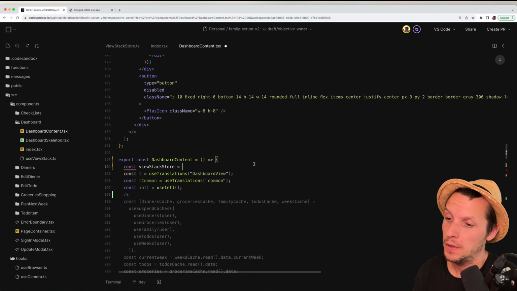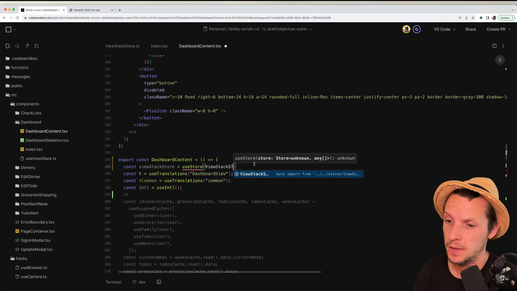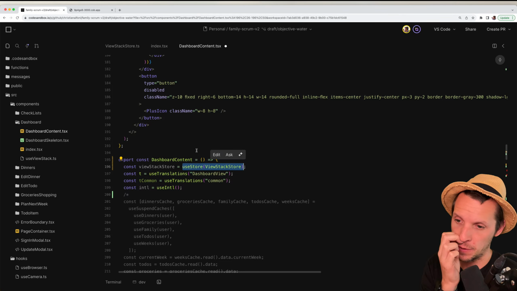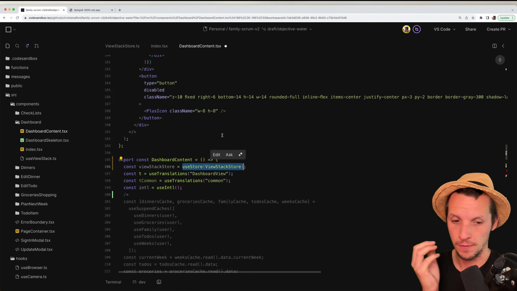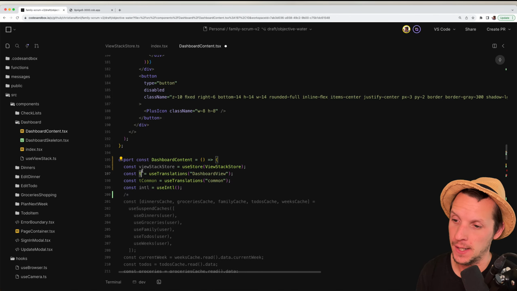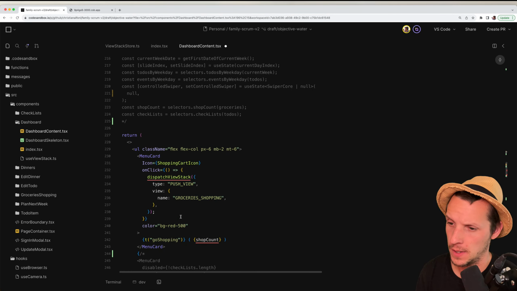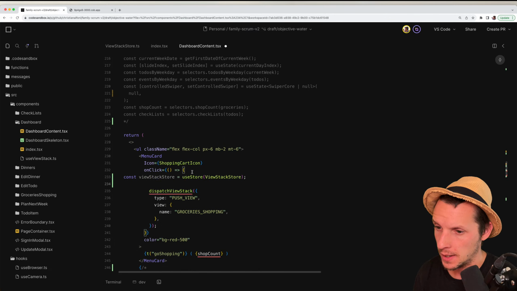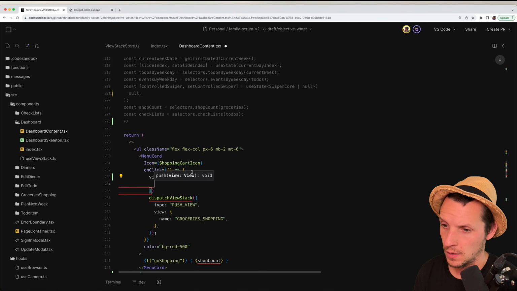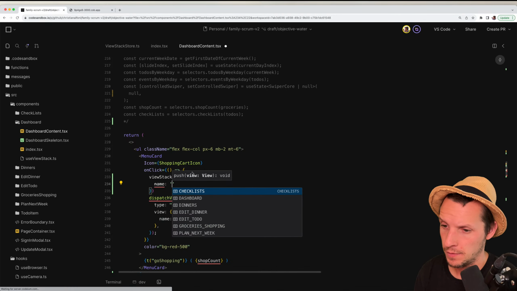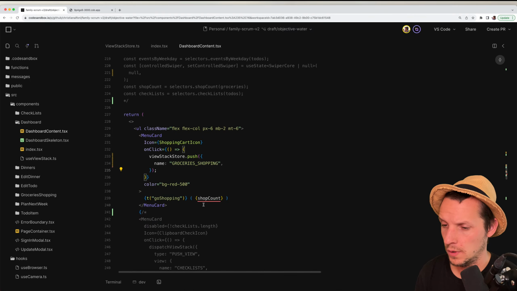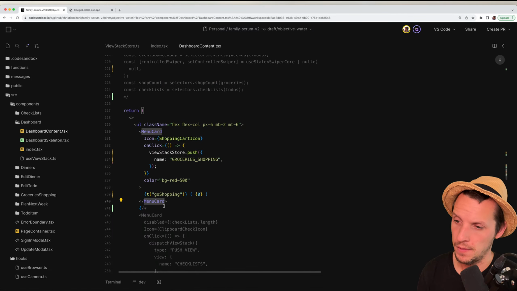And now we're going to use our view stack store. Again, I wouldn't have to write it like this. I could just export a use view stack, for example, from the store file. But again, I want to be really explicit. So this is how it looks. When we click, we can just call push now. And the name of this view is groceries shopping. Cool. And then shop count is going to be 0 for now.